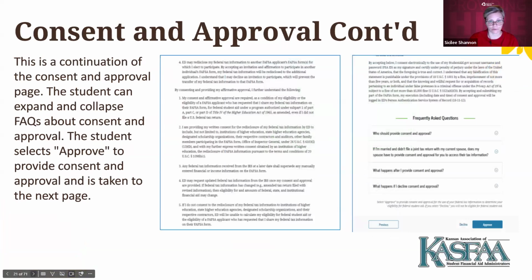So, consent and approval continued. As you can see, this is just a continuation of the previous page. It does allow you to expand and collapse the FAQ. So if you have questions about who should provide consent, marital status, or what happens after providing consent and approval, you can certainly read through those. Once you select approve, though, again, it is going to allow you to then connect to the IRS so it can import that information and then take you to the next page.